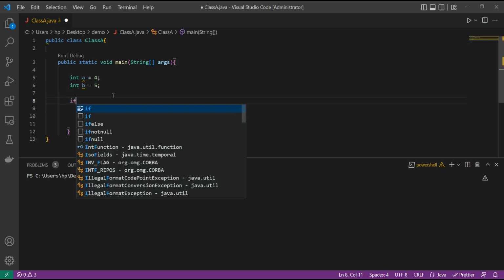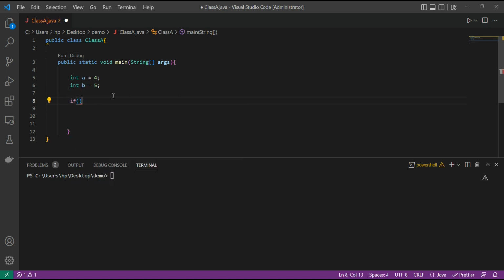Let's apply the if condition. To apply an if condition we have to write the word if and a round bracket, and inside that we have to give a condition. So in which condition should this block be executed? When I say block, we have to give curly braces. If that condition is satisfied, the code in the if block will be executed.